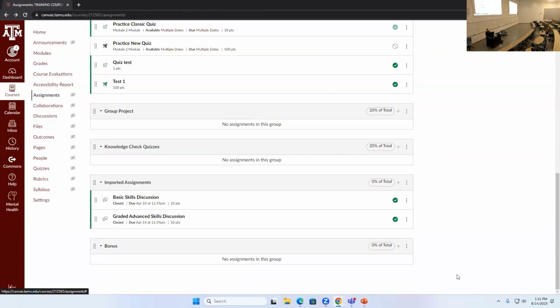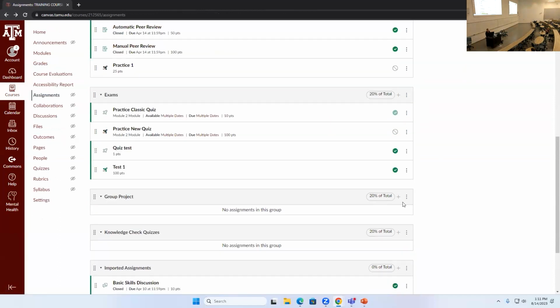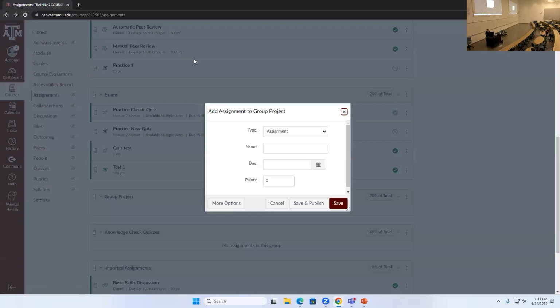If I add for my group, this is going to create that new assignment, and I can save it and publish it. If you want to put in instructions for that assignment or that discussion, then more options is the selection, and you can create it from here.